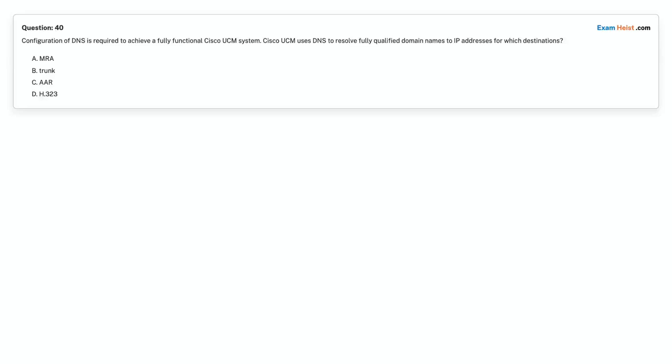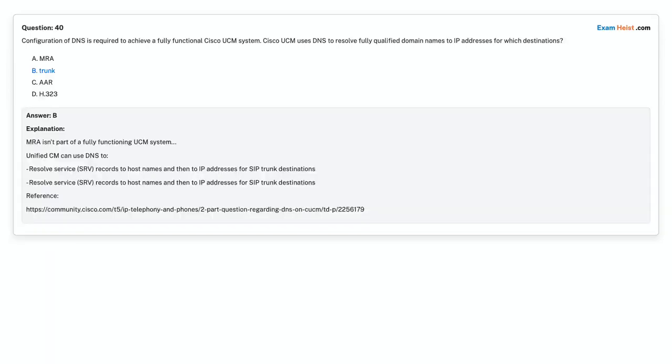Question 40. Configuration of DNS is required to achieve a fully functional Cisco UCM system. Cisco UCM uses DNS to resolve fully qualified domain names to IP addresses for which destinations? Option A, MRA. Option B, trunk. Option C, RTP. Option D, H323. Choose the correct answer. Correct answer is option B, trunk.